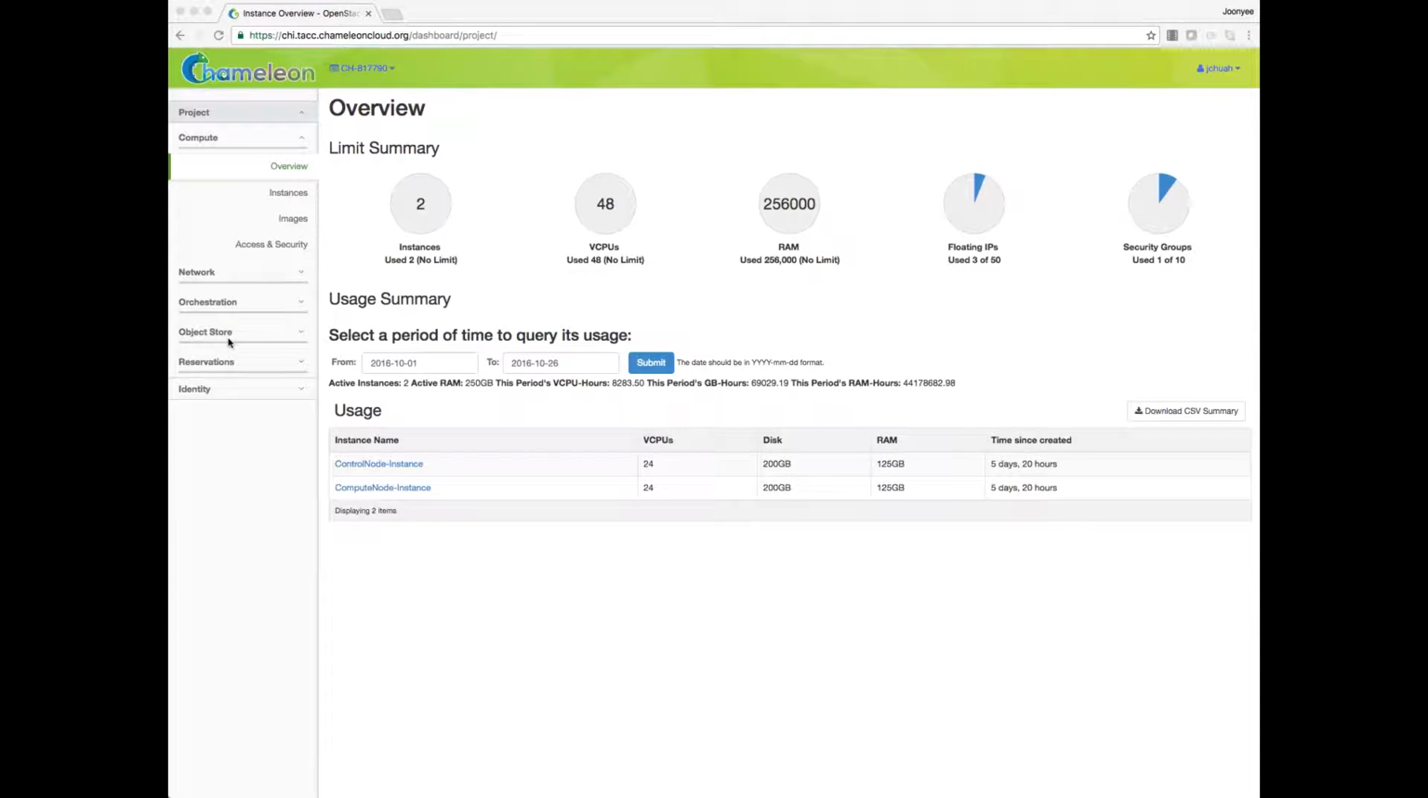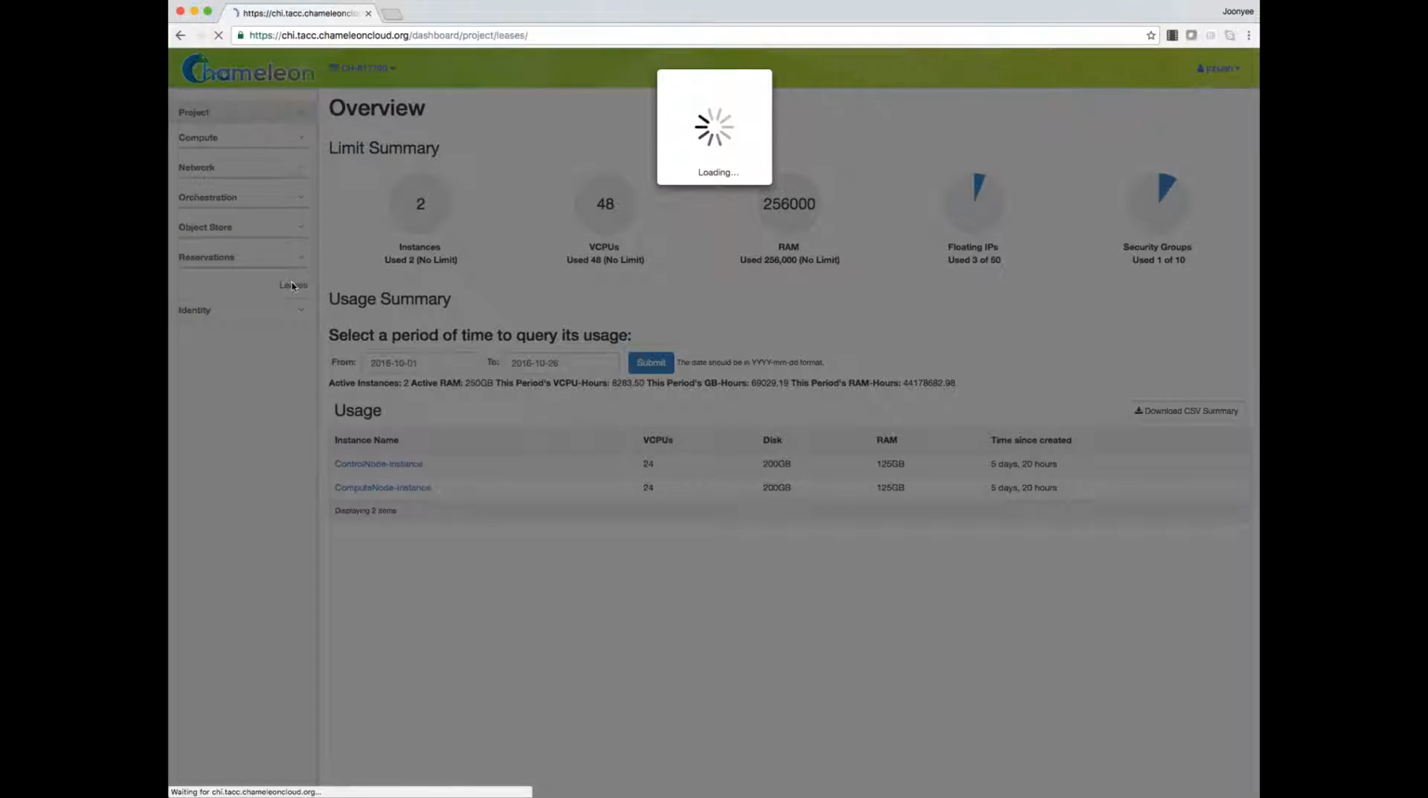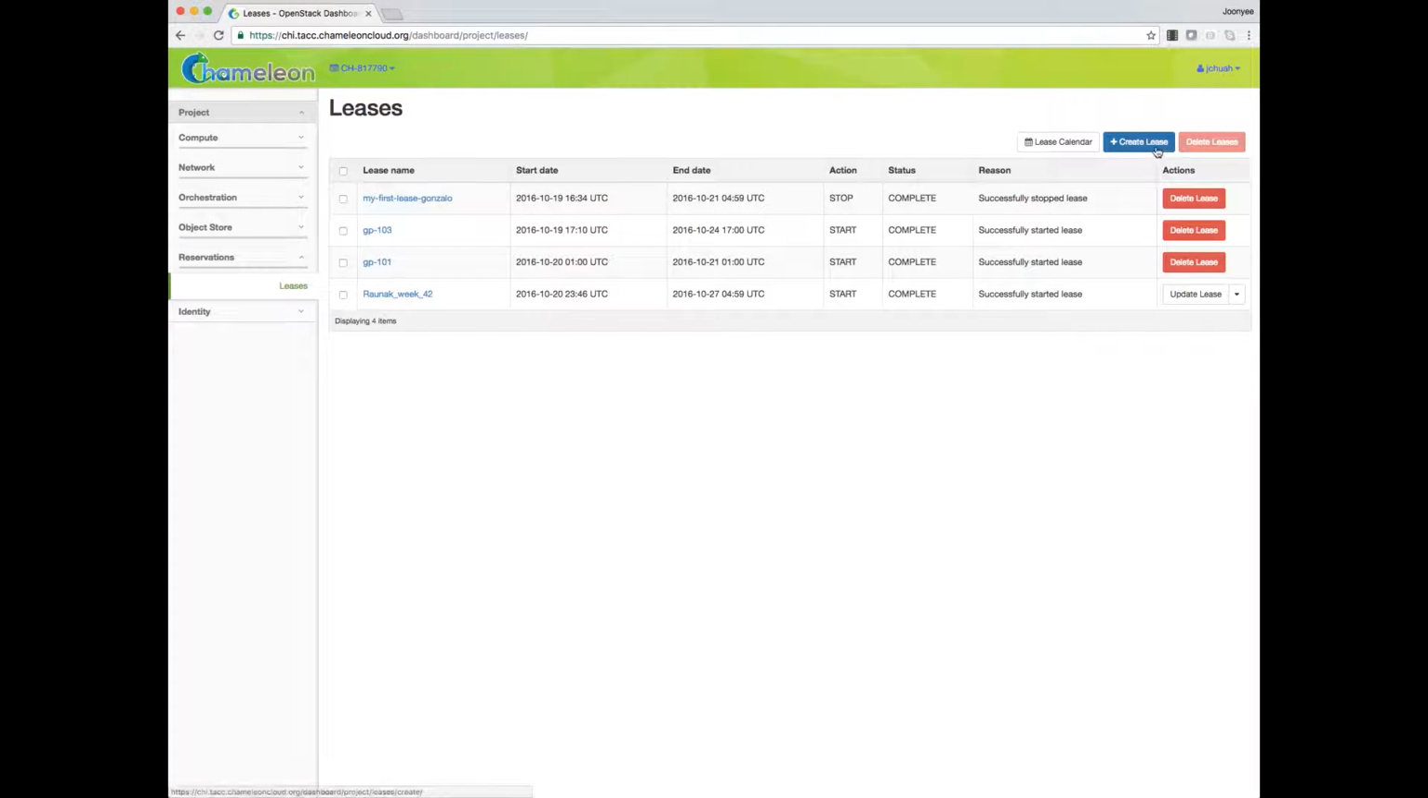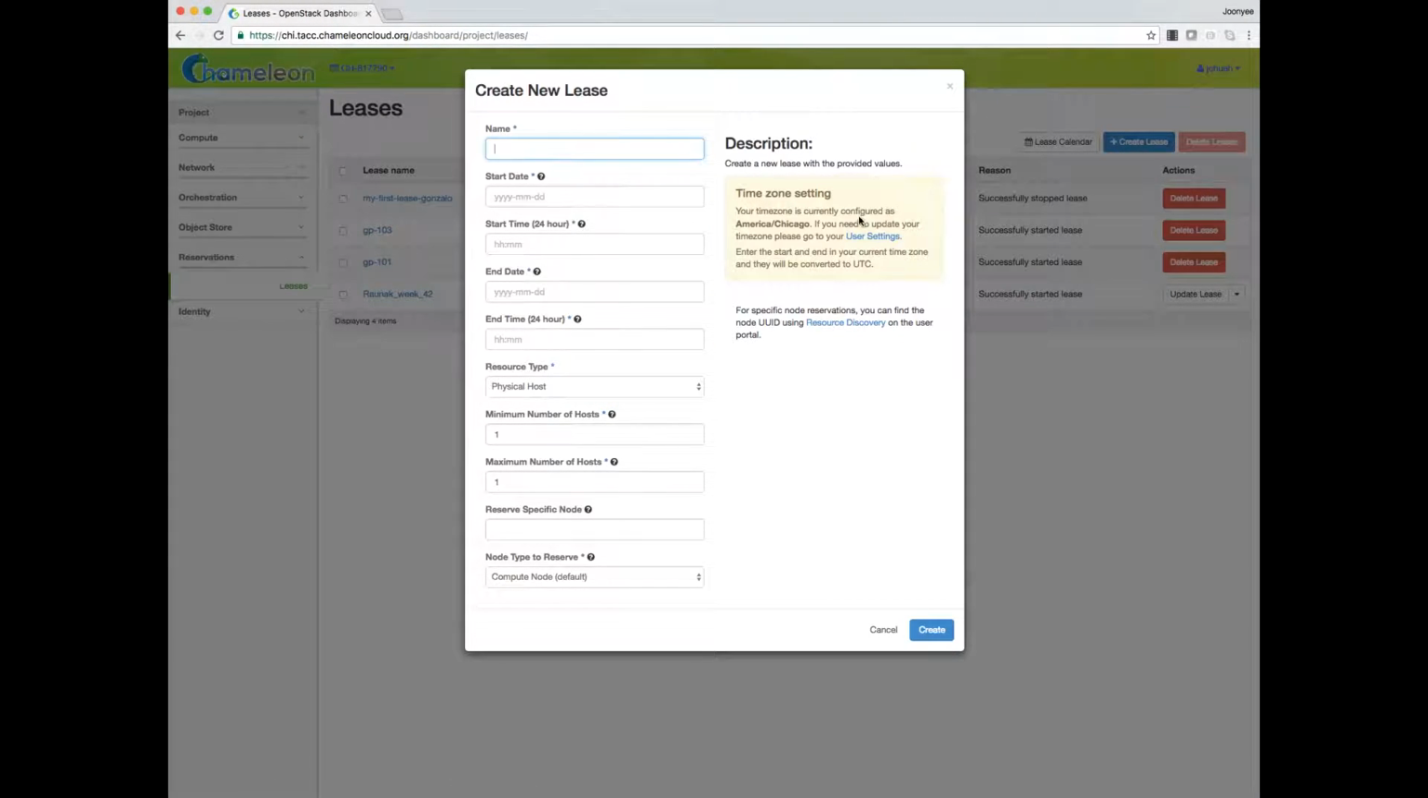To reserve resources, click on Reservations in the left bar, and then Leases. Click on the Create Lease button. It should bring up a web form which enables you to request a lease. Here you can make reservations in advance. In order to run large experiments using a lot of resources, you can select the starting date in the future. You can also start a lease as soon as possible.